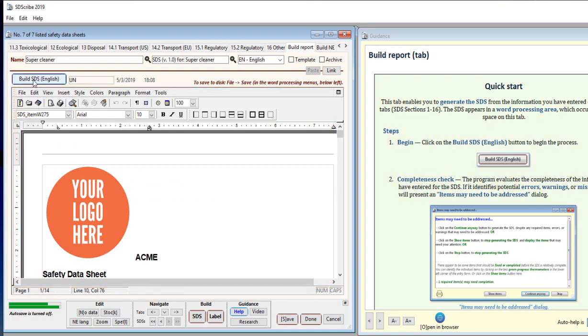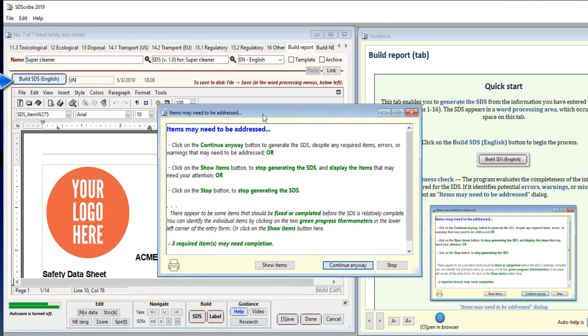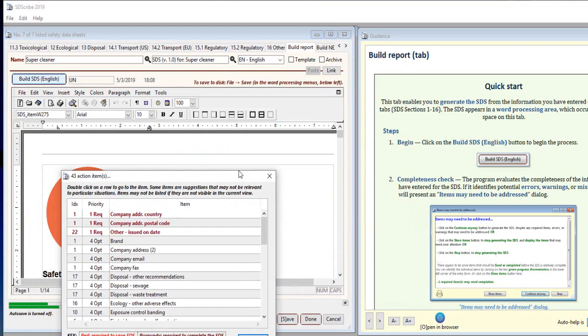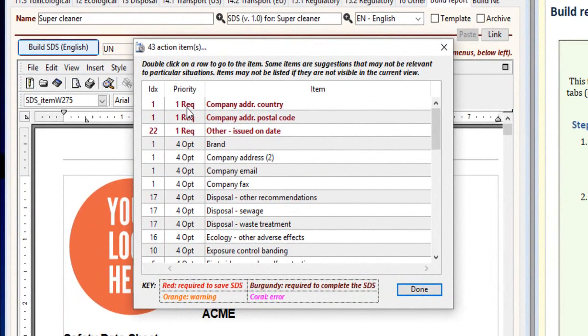We'll press the Build SDS English button, and this will allow us to first of all find and fix issues. Sort of a quality check. We will press the Show Items, and it is giving us some action items. We see there are 3 items at the top that are having priority 1. So the priorities are listed here, and we see that there's a country and also a postal code that's missing, and a date issue is missing.